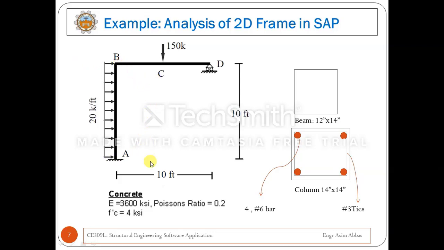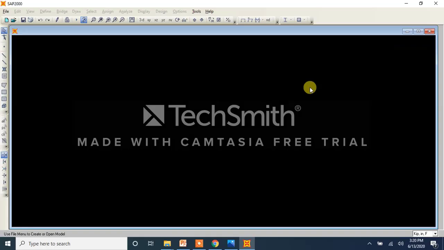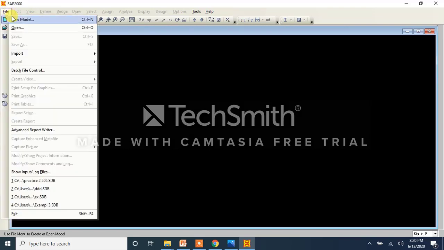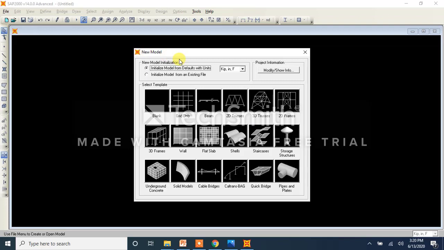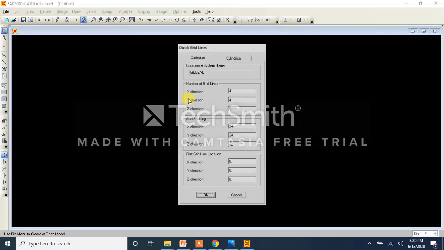Okay, first step is to create a new model. Just go to File, then click on New Model, right? Okay, then change your unit from kip inch to kip feet as per the requirement, then click on the grid only, right? So as I told you earlier that I require two grid lines in the x direction, so there is no need of a grid line in the y direction, and two grid lines are required in the z direction, and the spacing between these two grid lines is 10 feet.